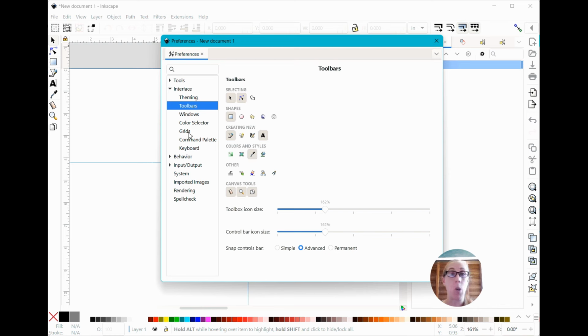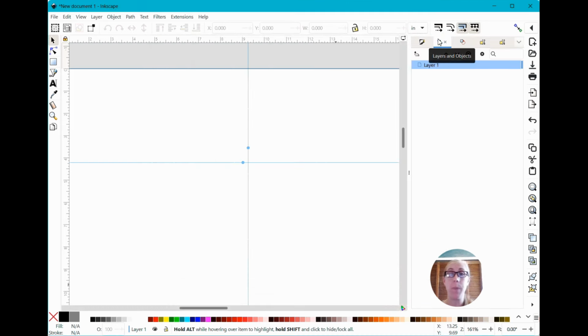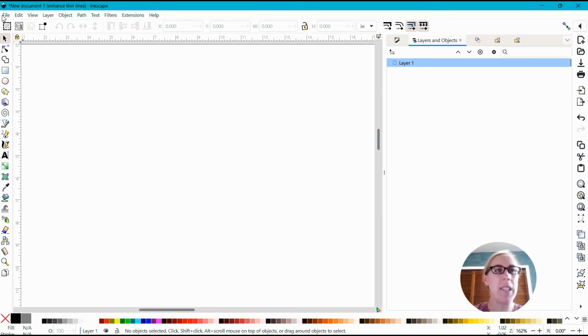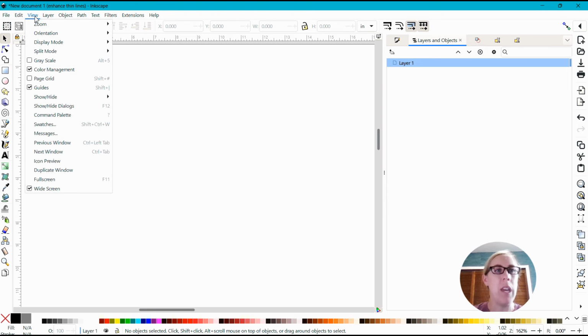We've already talked about grids and document properties, so you don't really need to change anything else in here. You can leave it as all the defaults. And to save it, there's not really a save. You just close out.